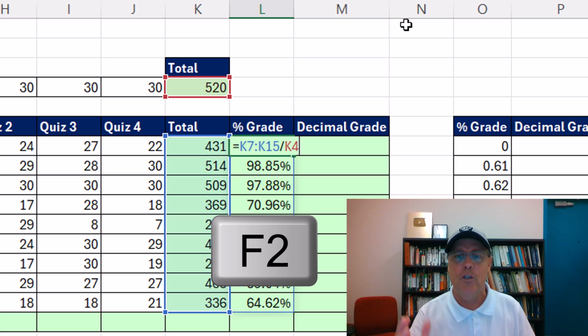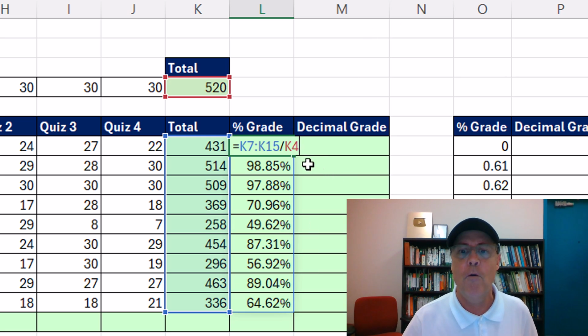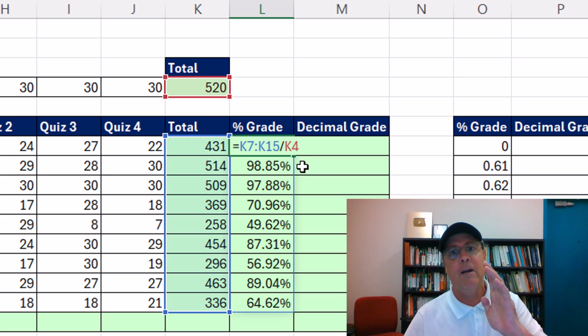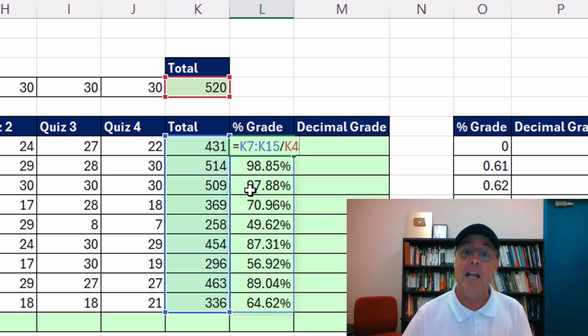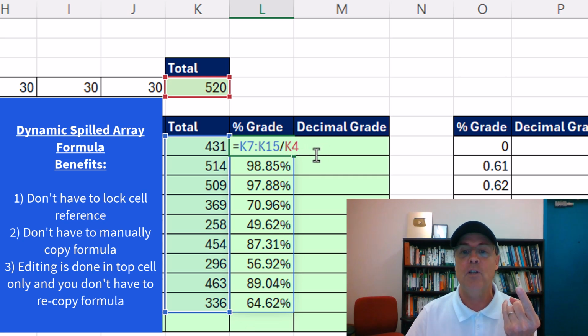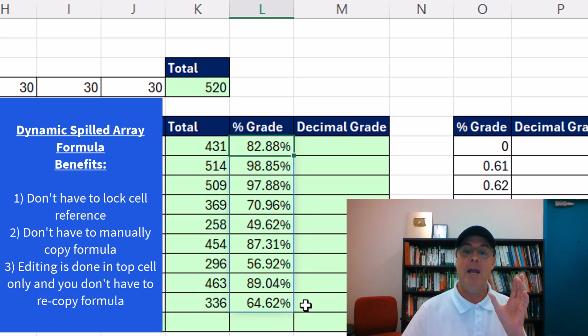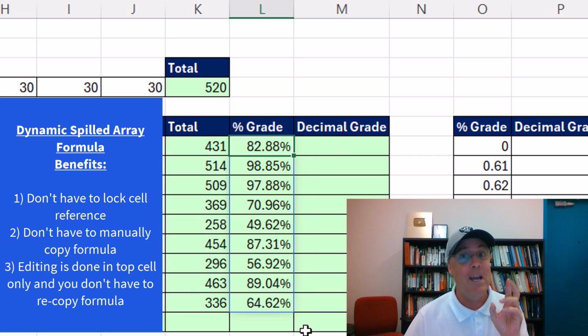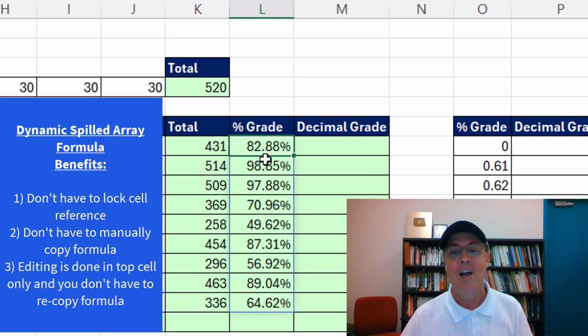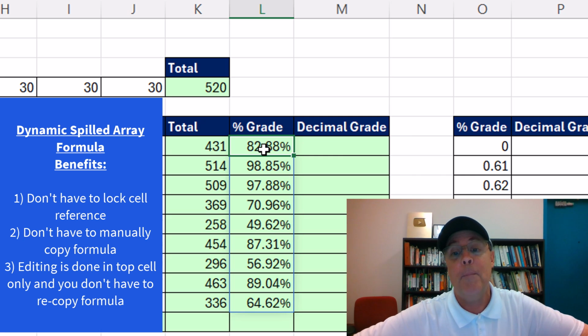Now I'm going to hit F2 for a second. This is an array formula because what? There's not a single item on either side of the operator. There are multiple items. As soon as you have multiple items, that tells the formula, hey, I need to calculate an answer for each one. Now, one benefit, we didn't have to lock the cell reference. Another benefit, guess what? We didn't have to manually copy. And if we had to edit the formula, we just edit in the top cell, and it automatically recopies down.